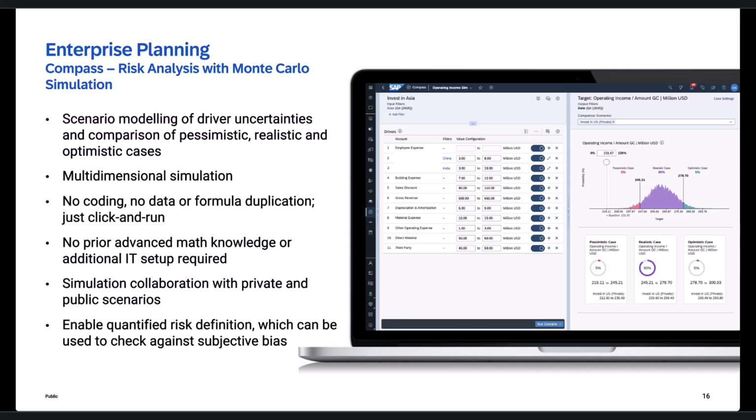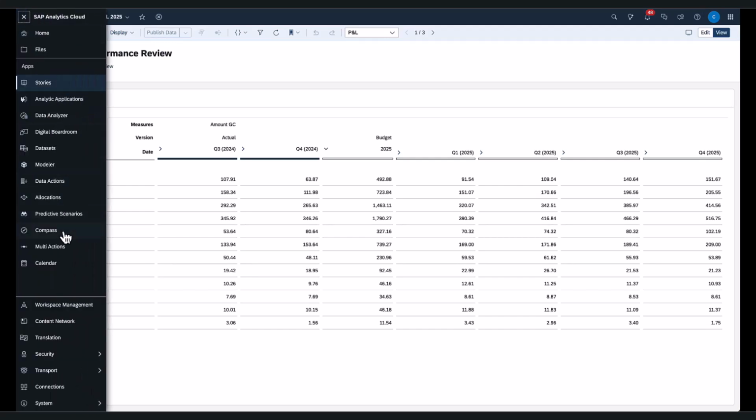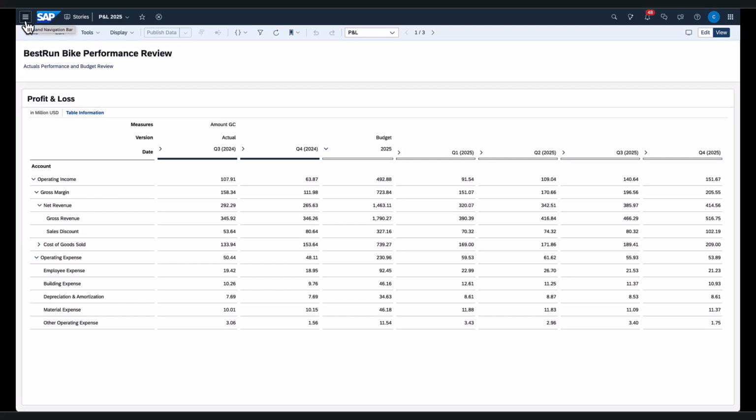Now, you do not need to be a data scientist or a math pro to be using Compass because the interface is tailored for non-technical business users. There is no coding, no duplication of data or formula, and no additional IT setup required. It is just click and run, and you can simulate on your own in a private mode or together with your colleagues. Either way, you will see how Compass is not only able to help you simulate the unknown, but also improve interpretations of the risk involved with quantified risk analysis. You can trigger a new Compass simulation via the toolbar or directly off a dashboard. I will show you how to do it via the dashboard today.